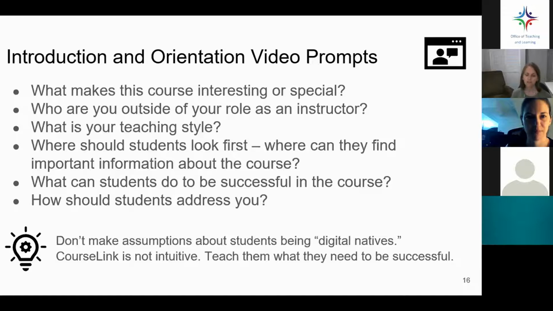You could also include information such as how should students address you, different things like that. And we may think that students are millennials or digital natives, that they'll just come in knowing everywhere to click in CourseLink, but that's not necessarily true. CourseLink isn't always intuitive, even for students. So you want to really teach them what they need to be successful.